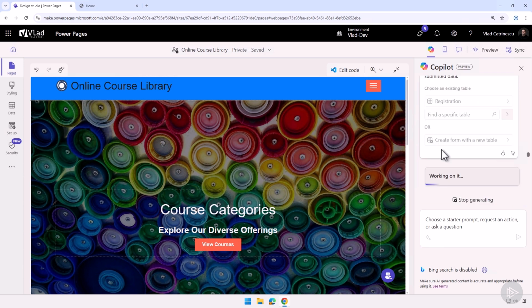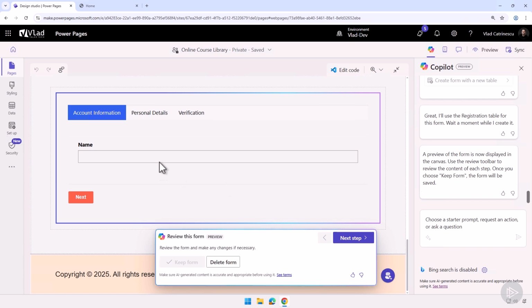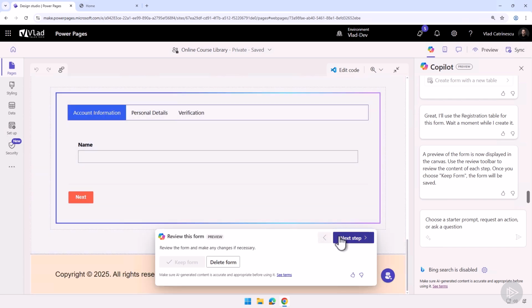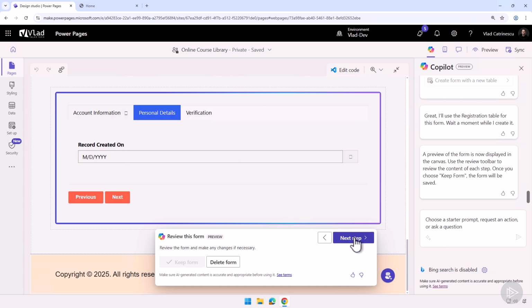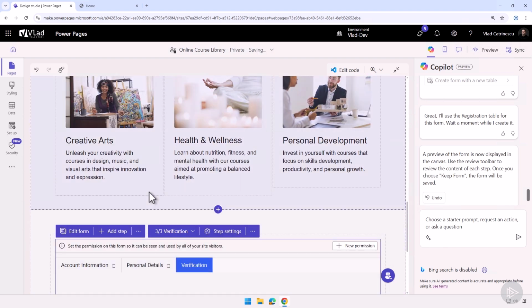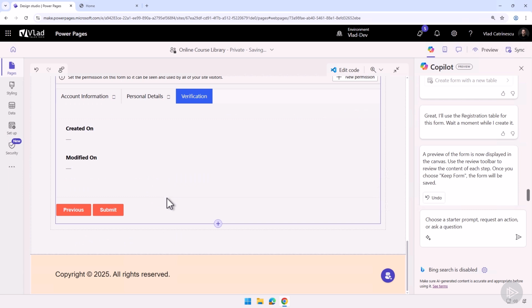It does happen. Let me pick the registration form this time. This way we'll make it a bit faster. And there we go. It created the form for me. Let's go to the next step over here. It will show me all the different steps. I could modify it, of course, now it's based on the table. Let's keep it, and it added it on the page.